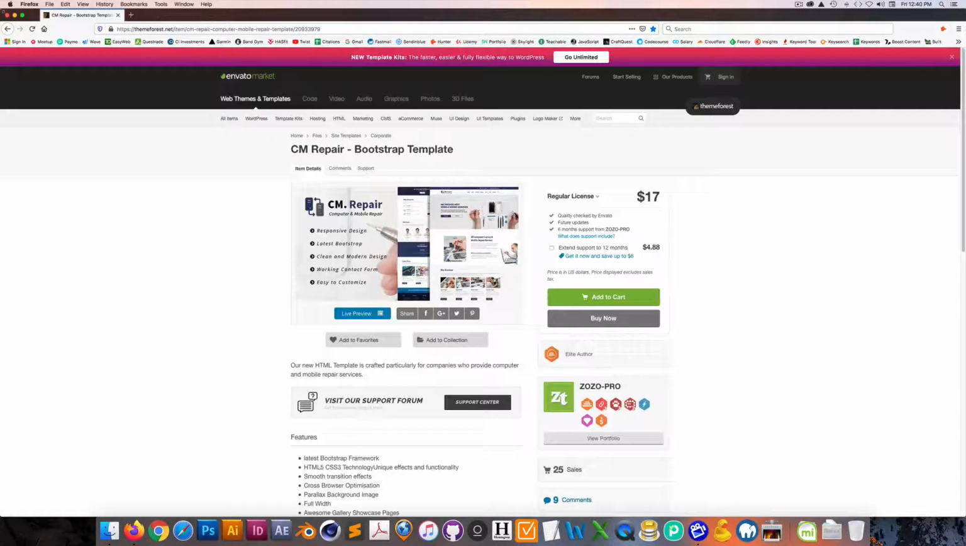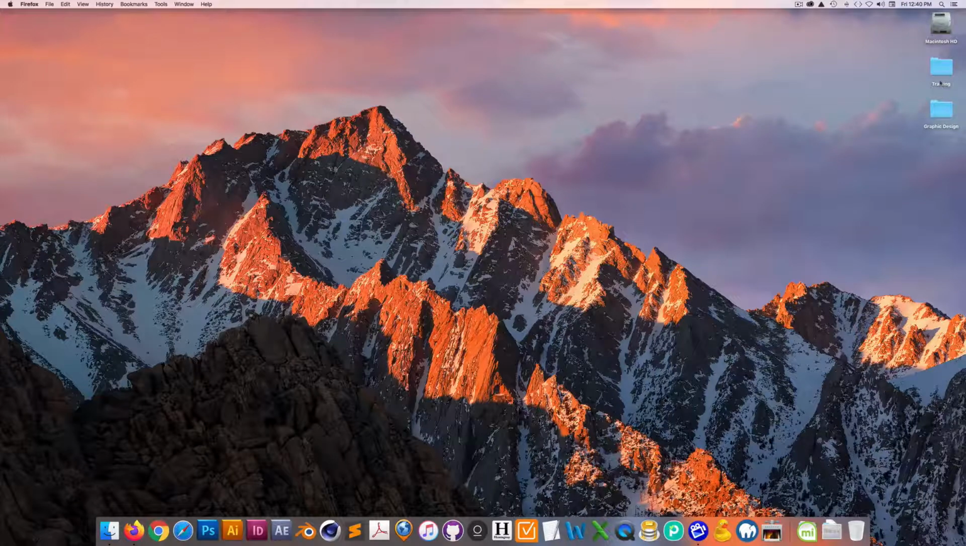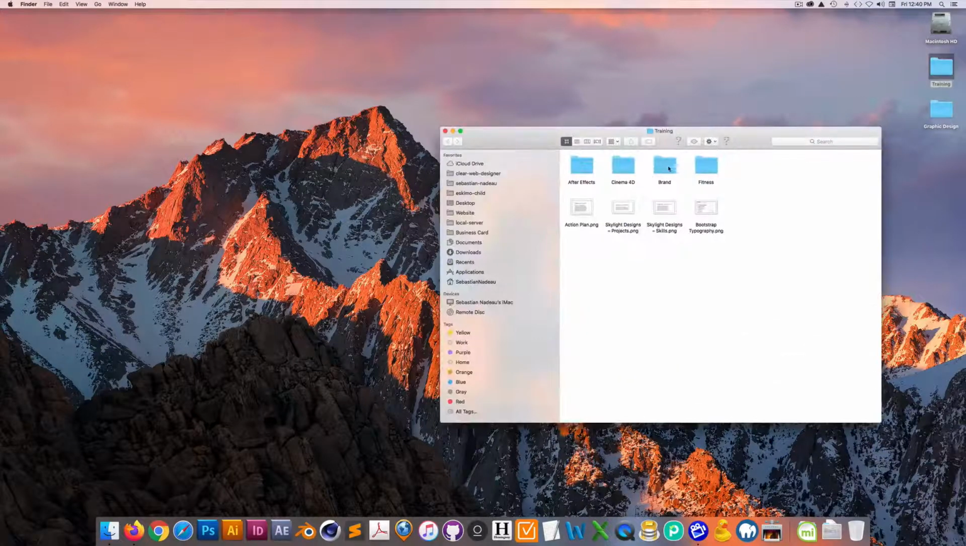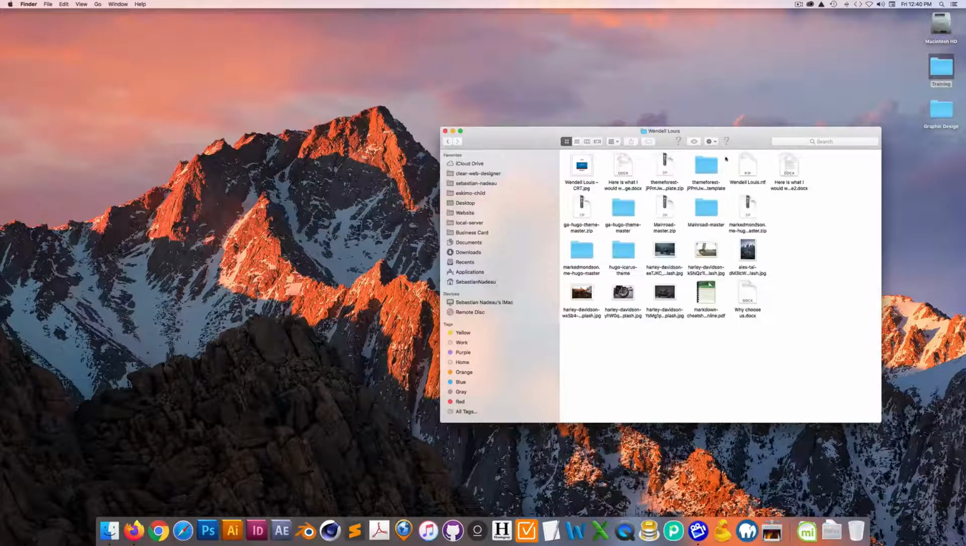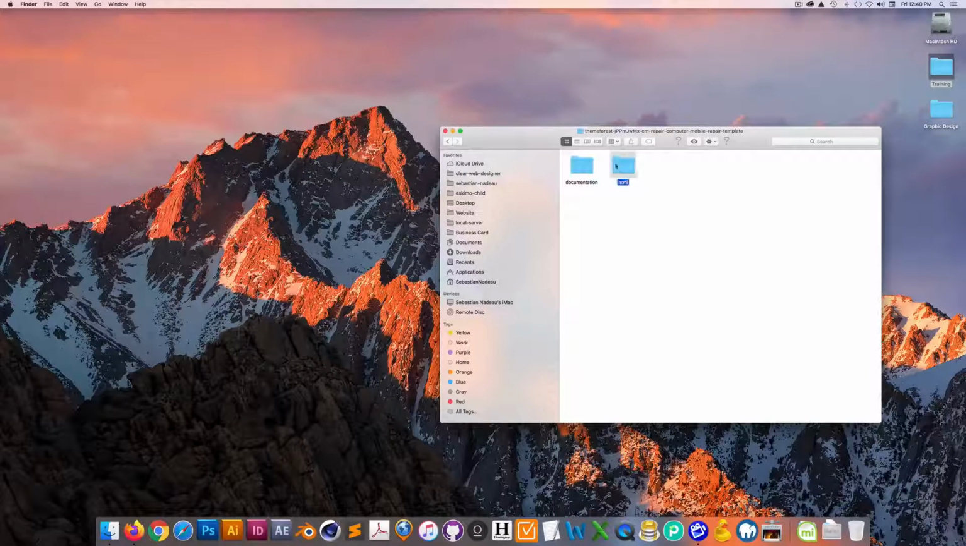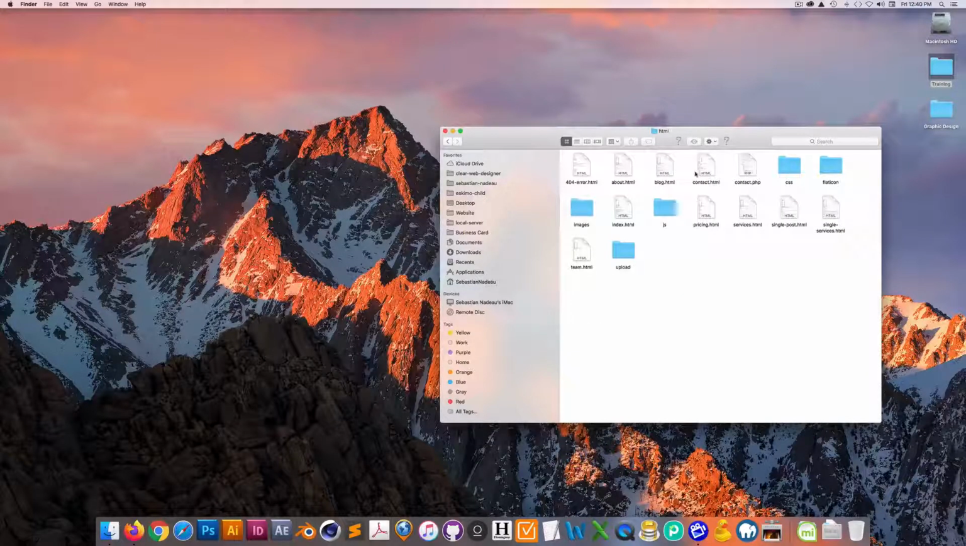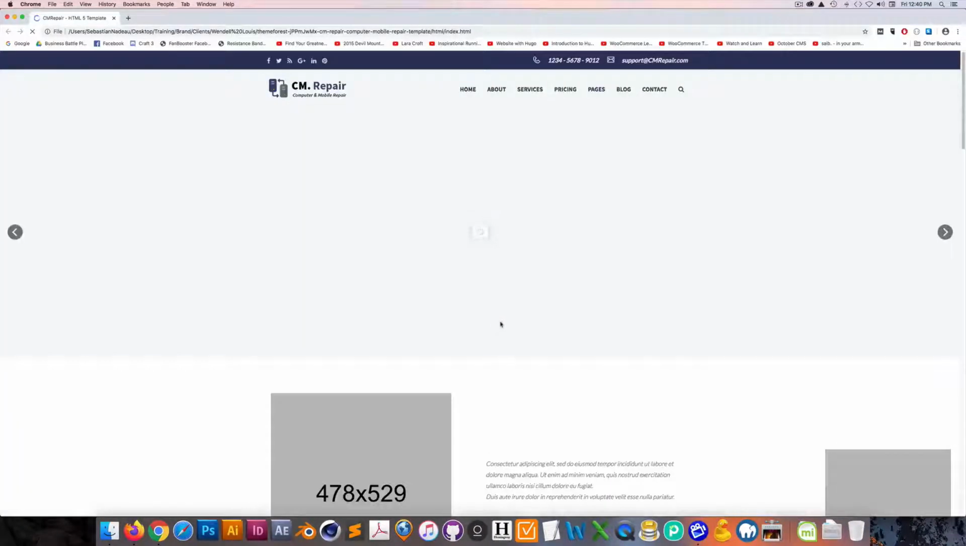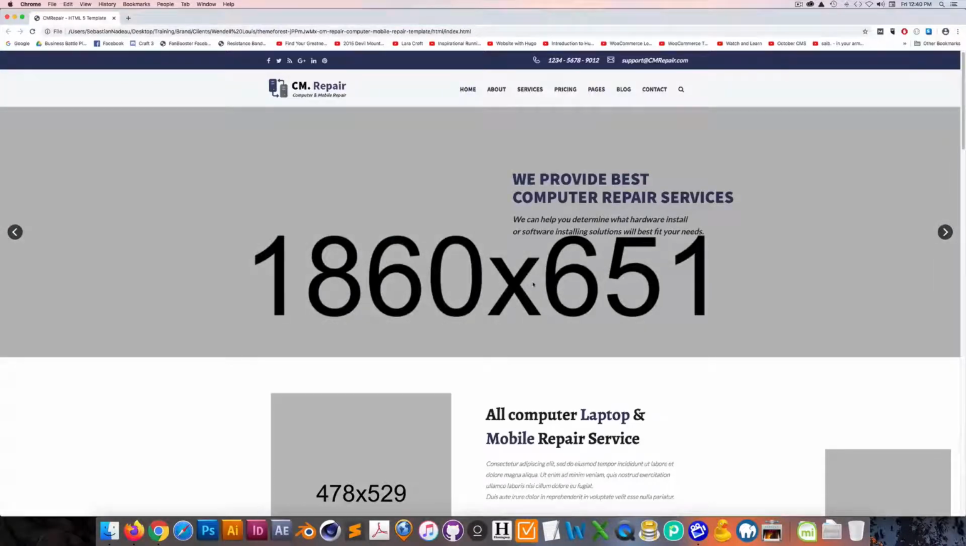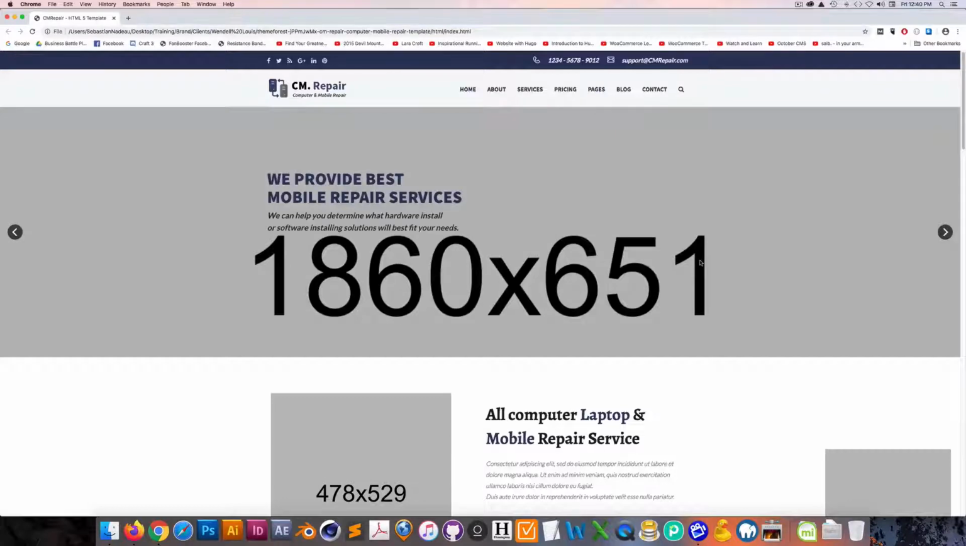So once we buy the template, we're going to look at how it looks like. Here's the template. So we're just going to drag index into the browser. Index.html is the main file, it's your home page essentially, or it's the main file that gets served up in the web browser. And this is how the template looks like. So this is what we get out of the box.